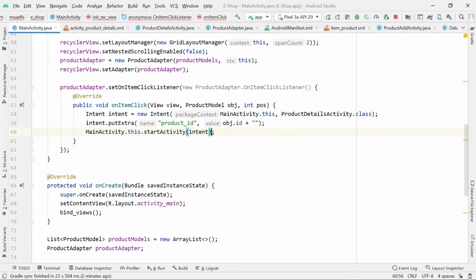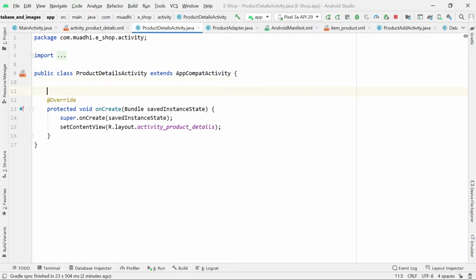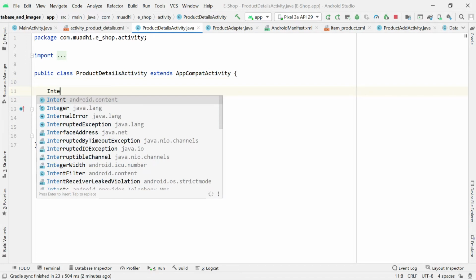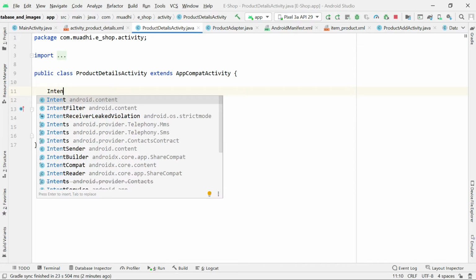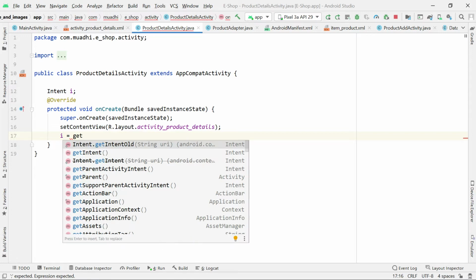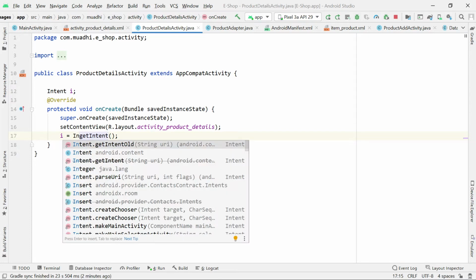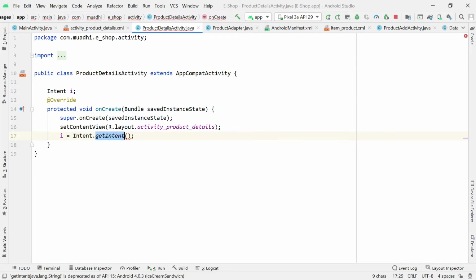Then after doing that, I'll go to the other activity and look for this product activity. First of all, we'll get the intent. Intent I, and then you can come and initialize this intent here in onCreate by saying I is equal to get what? Get intent, like this, intent dot get intent.